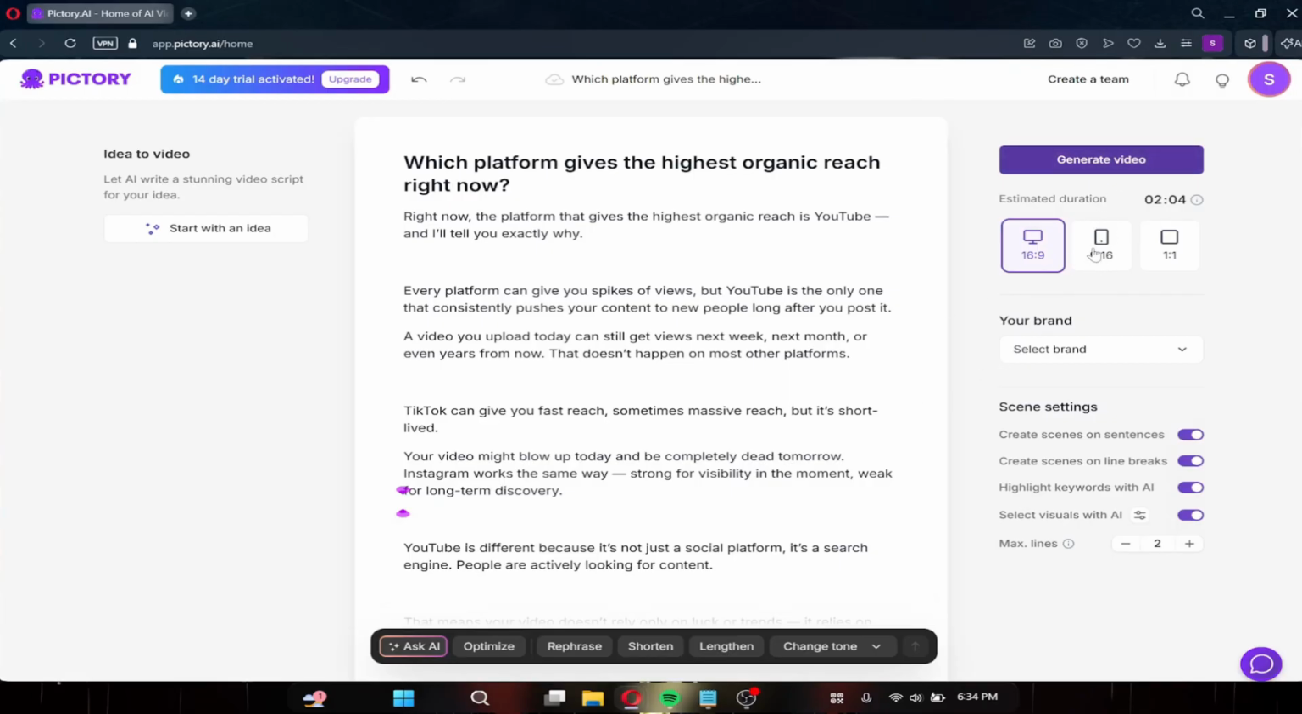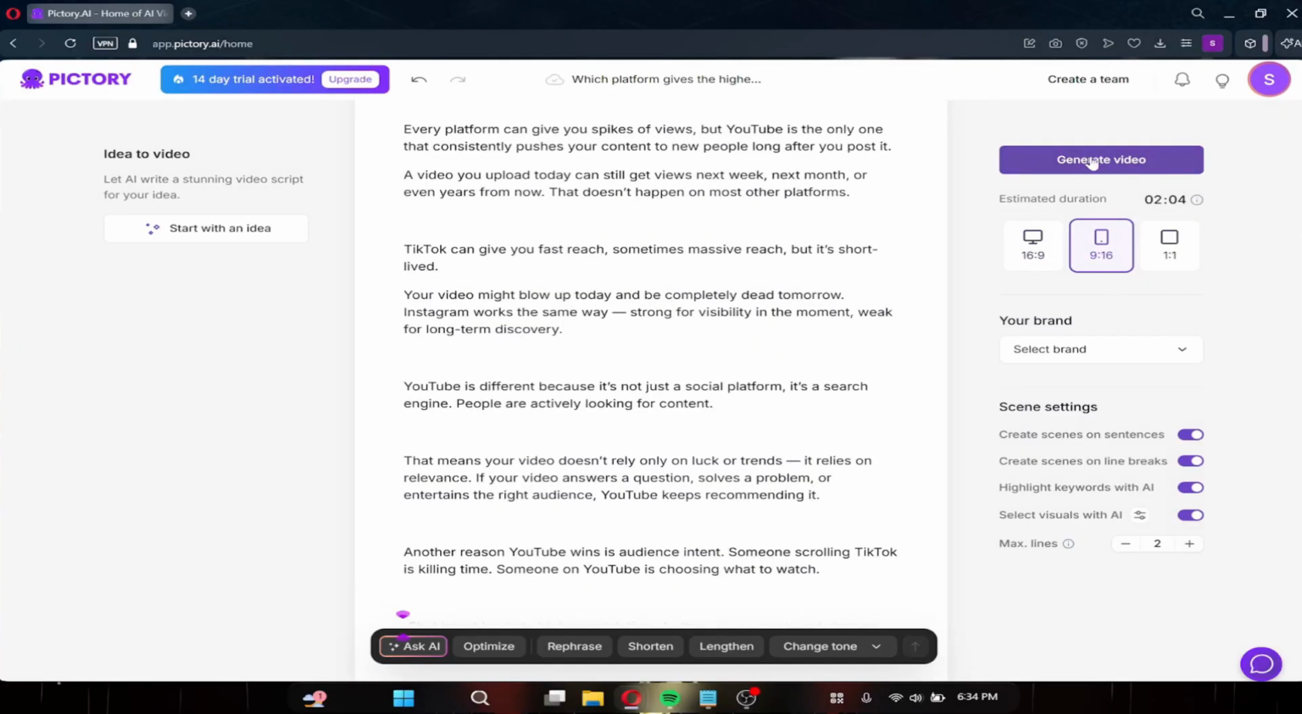You can also adjust the video format here, switching to portrait for platforms like YouTube Shorts, TikTok, or Instagram Reels, or Square for Instagram posts. Once everything looks good, click the Generate Video button.